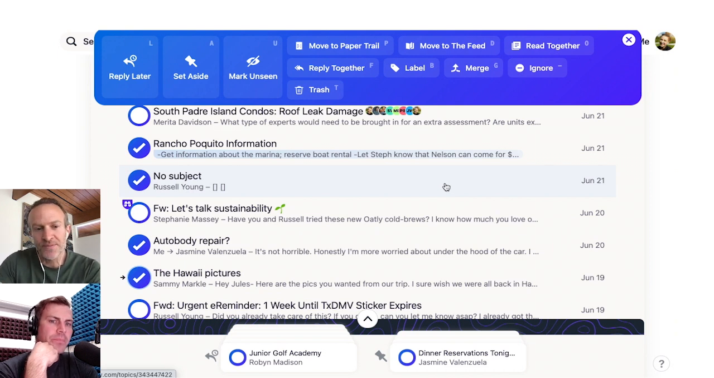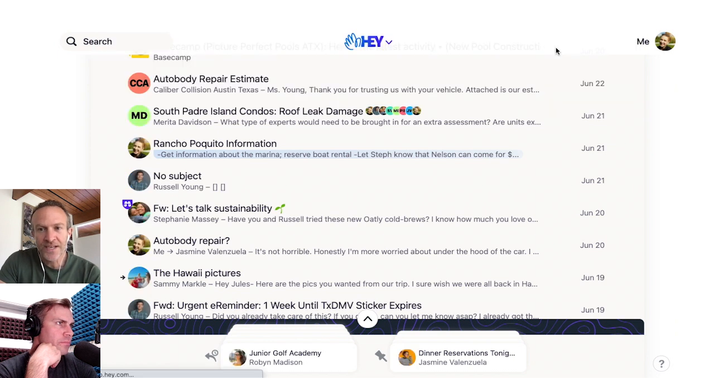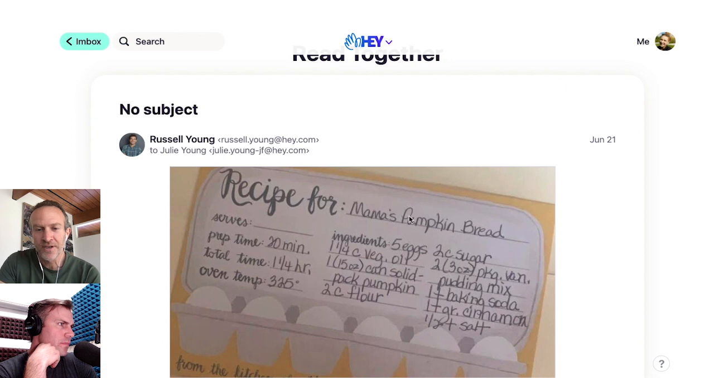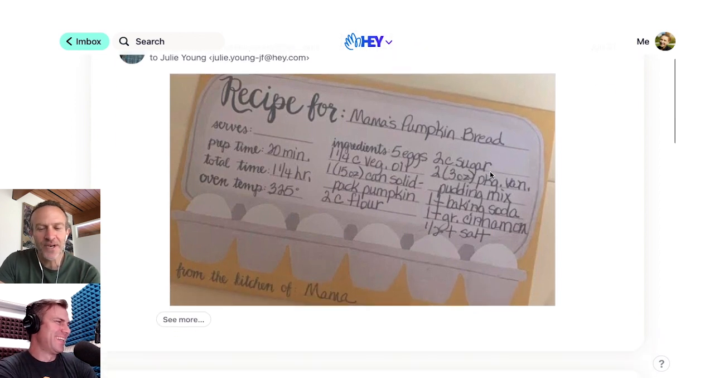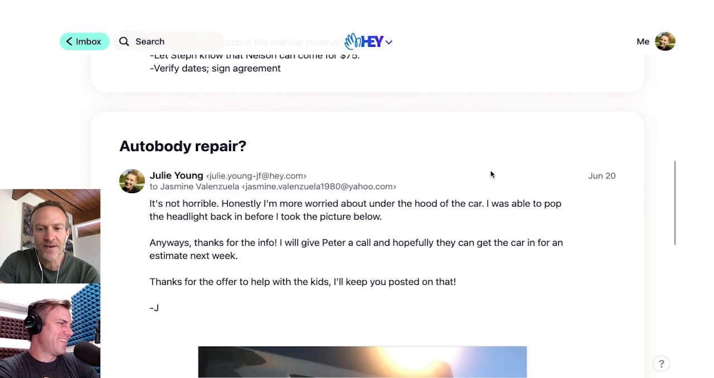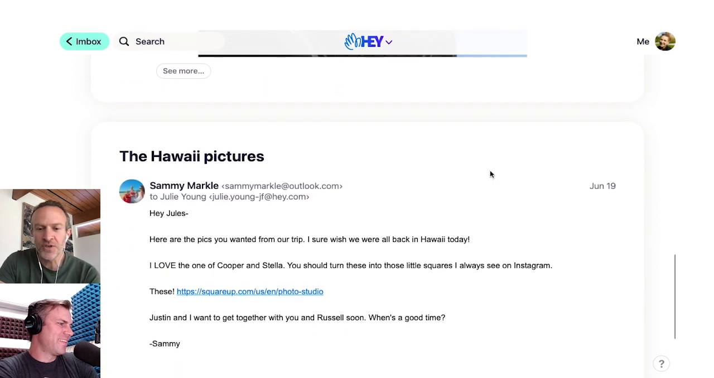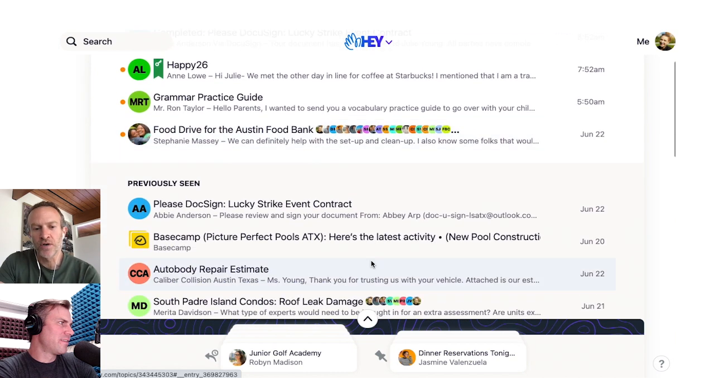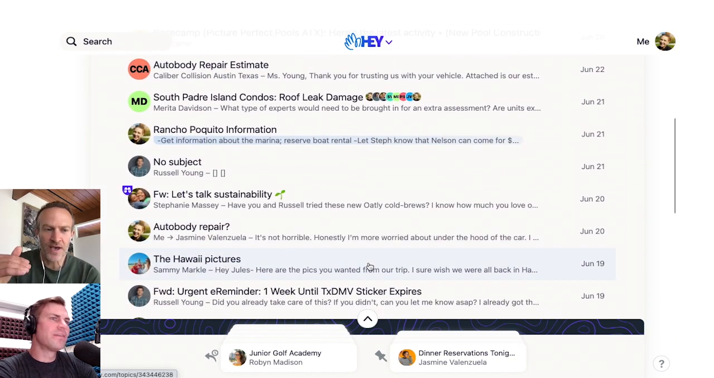And I've used this many times. So you select these and you just go up here and you say read together. And it does the exact same thing. It opens all those emails. By the way, good pumpkin bread. Opens all these emails one at a time. And there you go. And when you're done, you just say all done. And it puts them right back to where they were. But that's another really wonderful way to select things at once and pull them up.